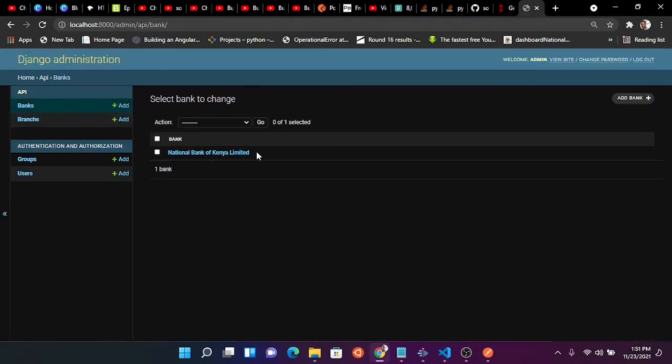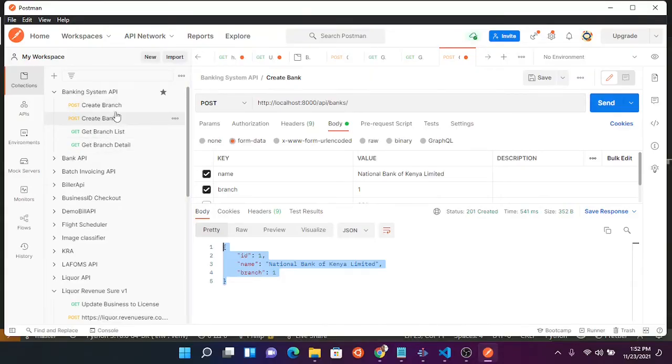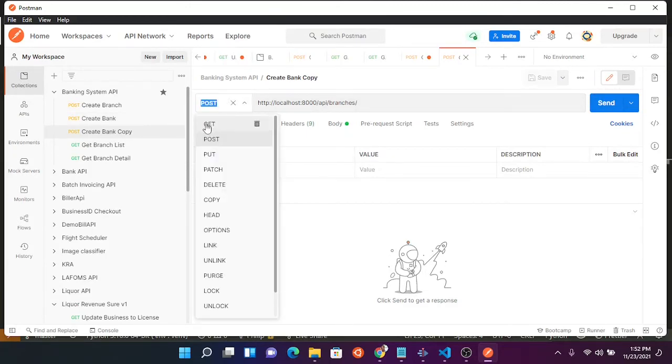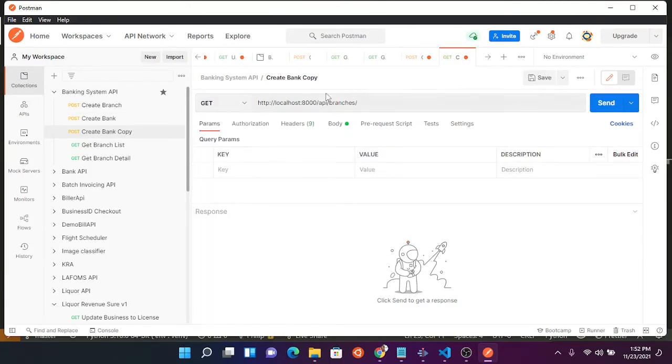Banks. We have created a bank. That's good. Let us go back here. We don't have an endpoint for getting a specific bank. Let us duplicate this. And then we can rename this. We can change the method that we're going to use. Then get bank, get banks, get bank list. Then save it.